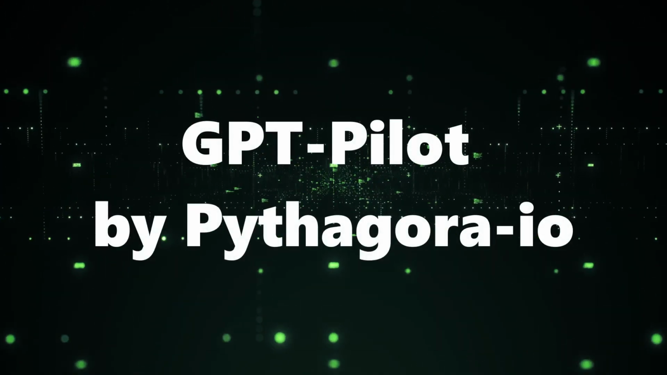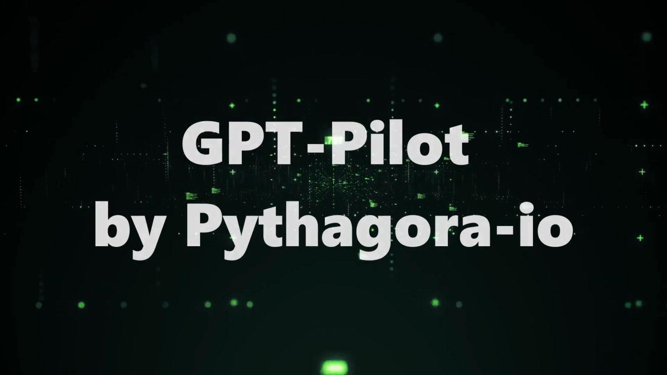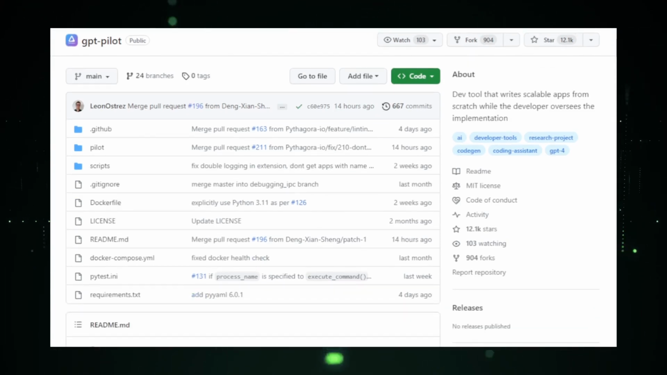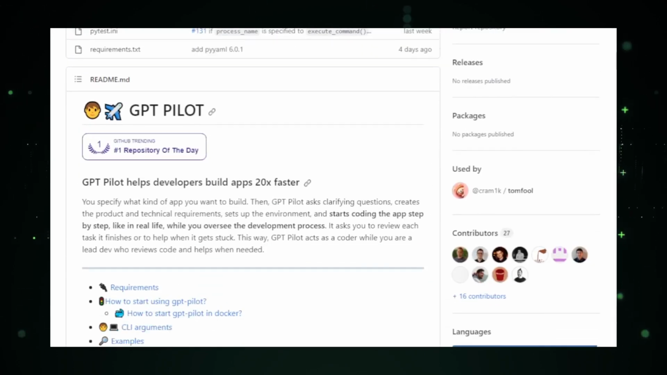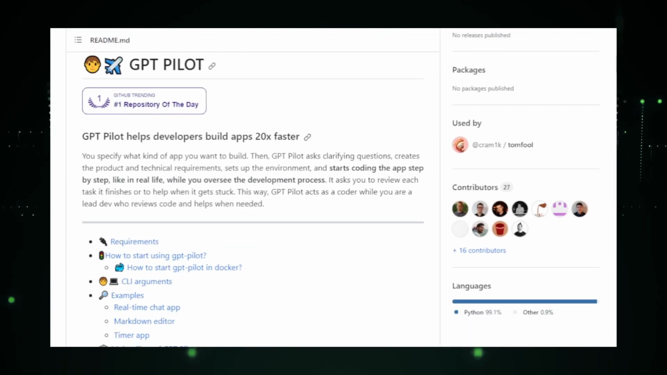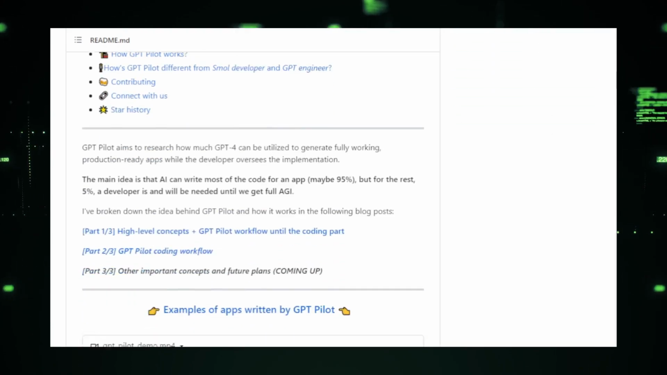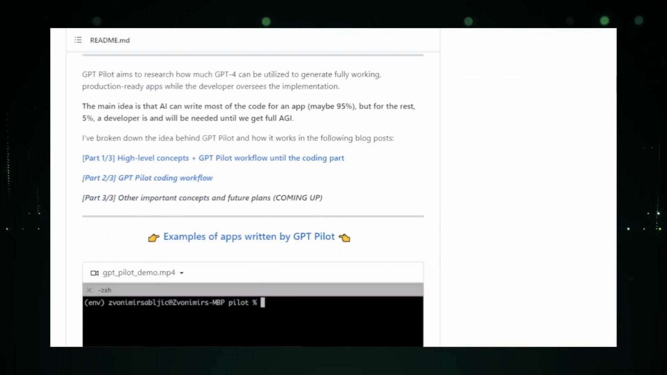Project number three. GPT Pilot by Pythagora.io. In the vast universe of AI and machine learning, there's always a new star on the horizon. One such shining star is GPT Pilot by Pythagora.io. Designed with precision and a deep understanding of developers' needs, GPT Pilot is here to redefine the way we interact with GPT models.